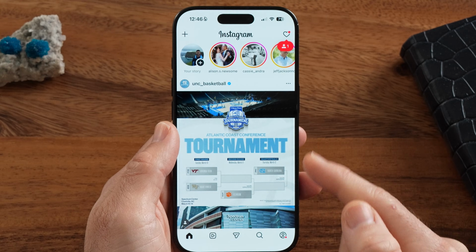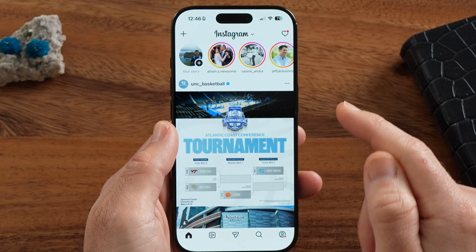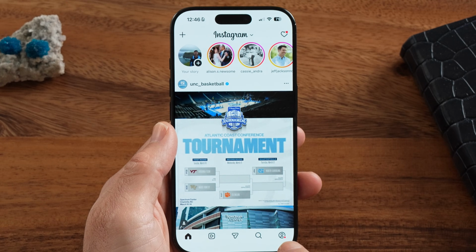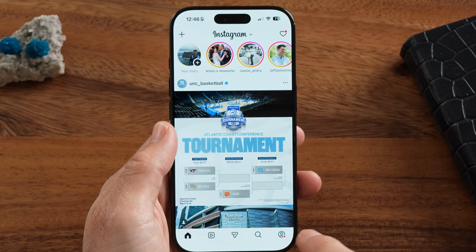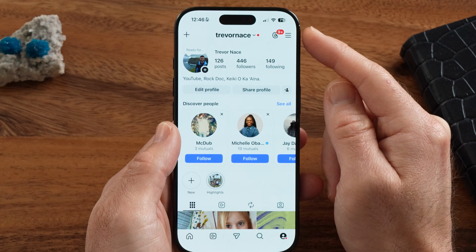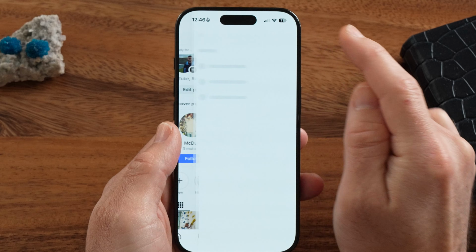on Instagram. Now open up the Instagram app on your iPhone or Android. We're going to walk through a couple different things. The first one is we're going to tap on the profile button at the bottom right. And let's get into your settings by tapping on those three lines at the top right.